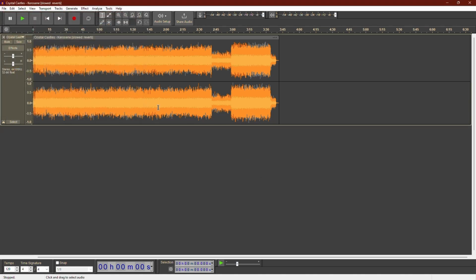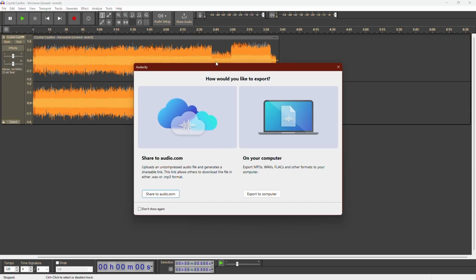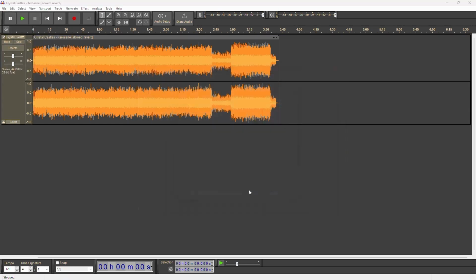Now let's talk about exporting. If you want to share your audio or listen to it outside of Audacity, you need to export it. Here's how to export your project as an MP3 file. First, go to File, then select Export Audio. A window will open up. Choose Export to your computer.